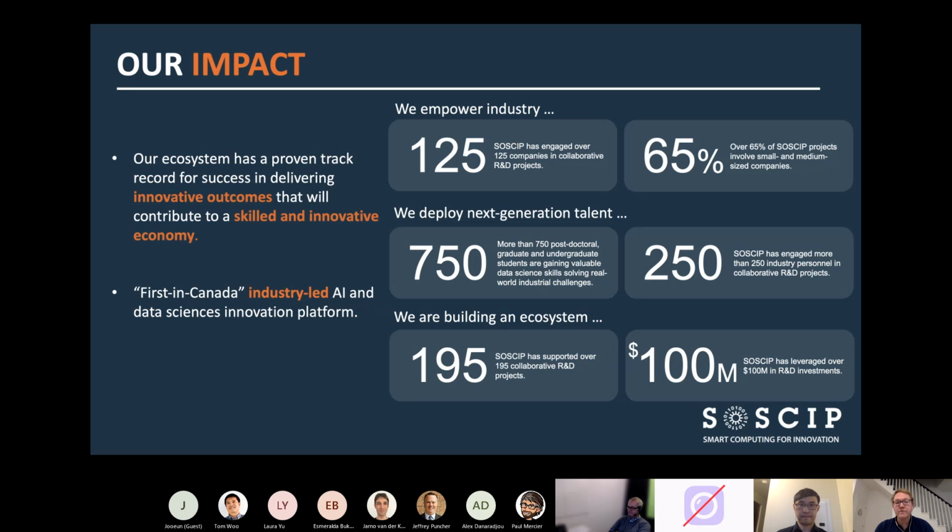A little bit about our impact. As I mentioned, SOSCIP was initially founded in 2012. The organization's grown over the last couple of years. To this date, we've engaged about 125 different companies across Ontario. About 2/3 to 3/4 of them are generally within the SME category, so small and medium-sized companies. Really, the idea is to help support them and provide access to talent and skills and technology that they wouldn't have. Since that time, we've trained and worked with about 750 students and postdocs at each of our member institutions.